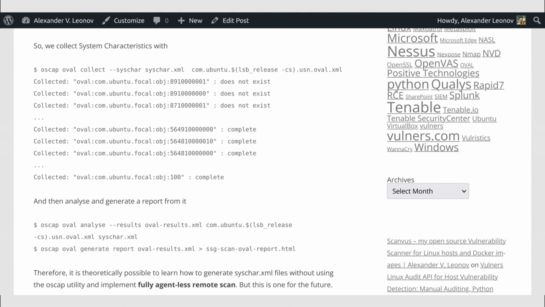Therefore, it is theoretically possible to learn how to generate sys_char.xml files without using the oscap utility and implement a fully agentless remote scan. But this is one for the future.